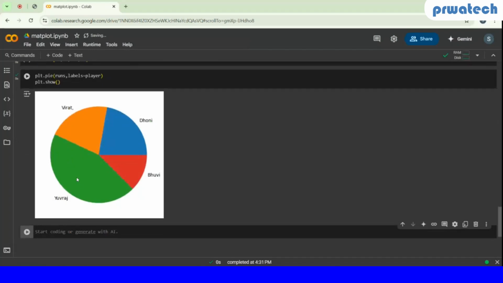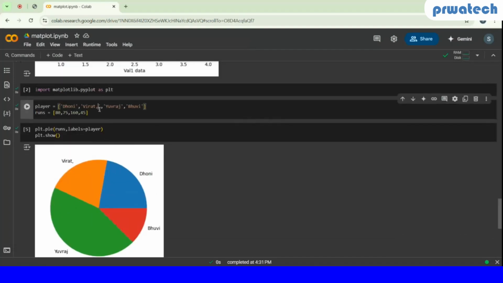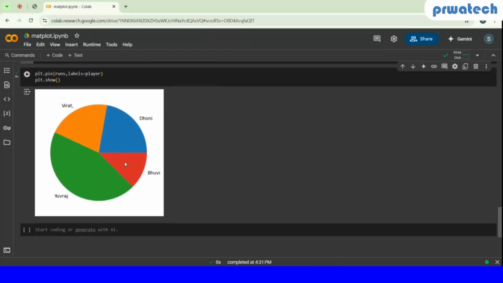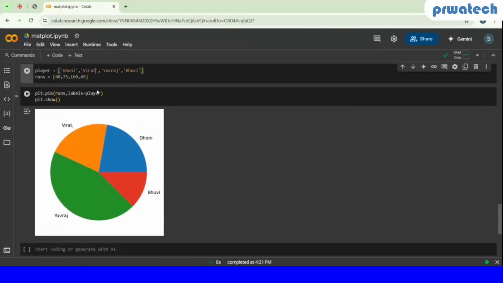Here we can say that Yuvraj has scored more, followed by Virat and Dhoni, and the least runs are by Bhuvi. Here Virat and Dhoni are almost similar. If I want to know the percentage distribution, it has to be visible, right?